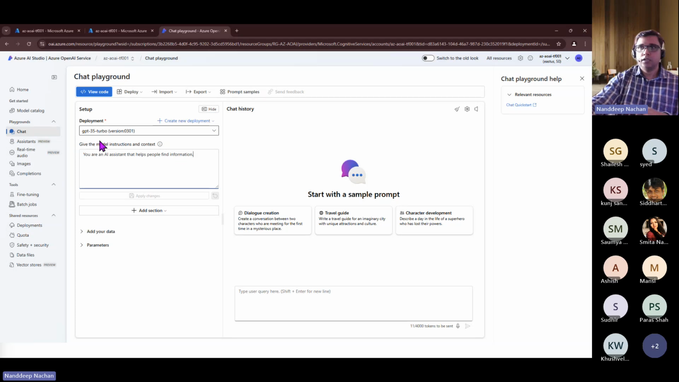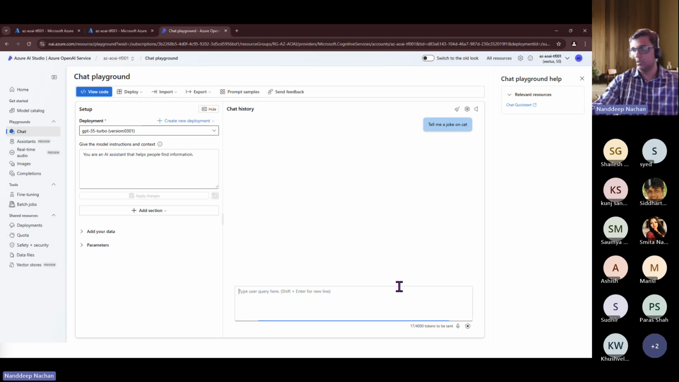So let's say, for example, this is GPT 3.5 Turbo, the model that we have selected. This is the instruction. So this is a pretty much simple instruction that you are an AI assistant that help people find information. We will just go into the chat and we will say like, tell me a joke, okay? Tell me a joke on cat, and then let's go ahead from here.